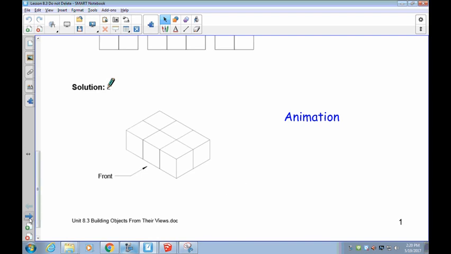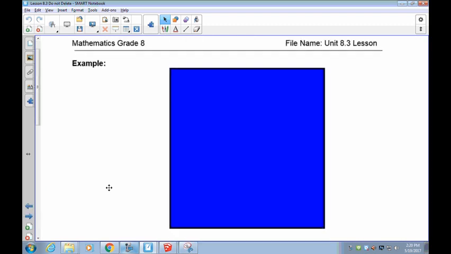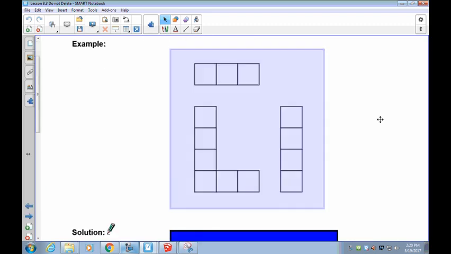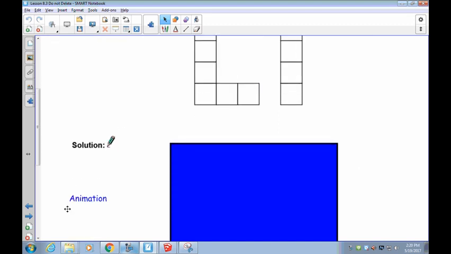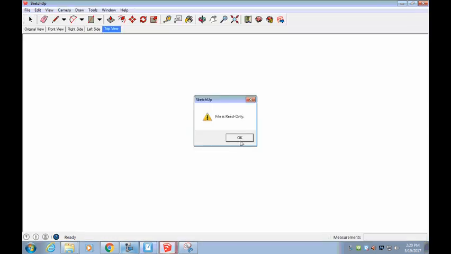Let's go on to a more difficult one. All right, so here is the object. I want you to see if you can build the object. So pause the recording and do your best to build the object. All right, let's see how you did. Here is what the object is supposed to look like.